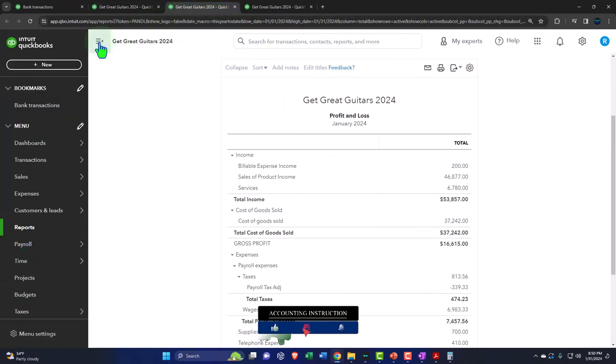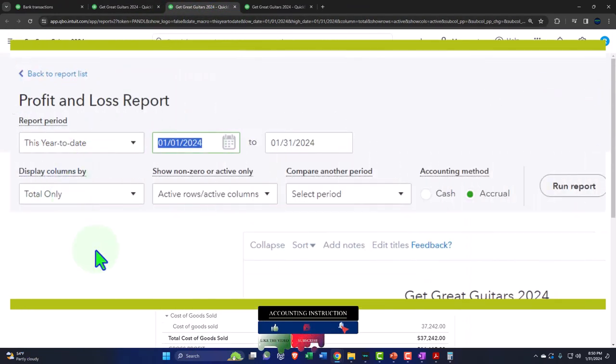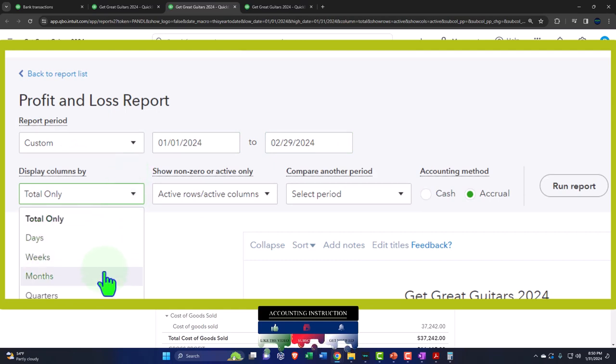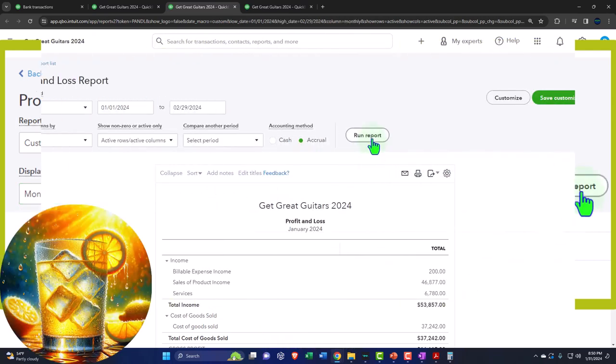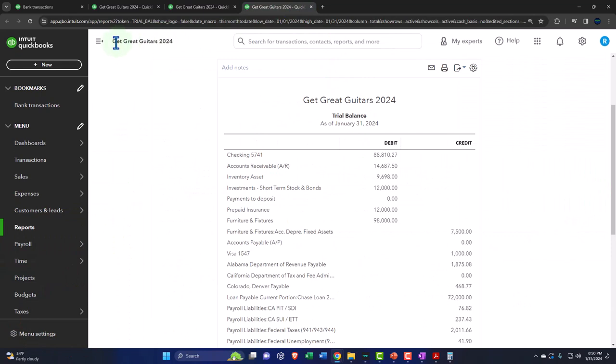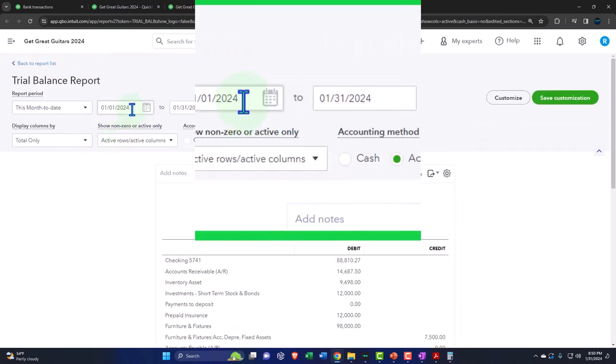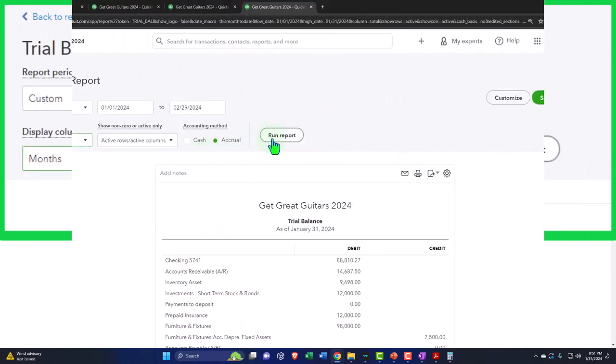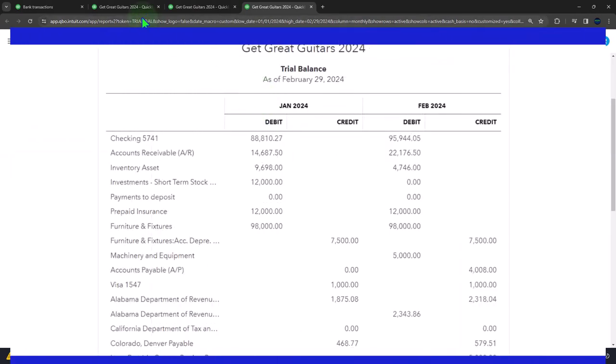Tabbing to the right, closing the hamburger, and the changing of the range will happen again: 010124 tab 022924, and then we're going to say that we want this on a month-by-month breakout, refresh, and then tab to the right one more time, close the hamburger, and change that range, 010124 tab 022924 tab, and then months, run it. Okay, let's go back to the balance sheet.